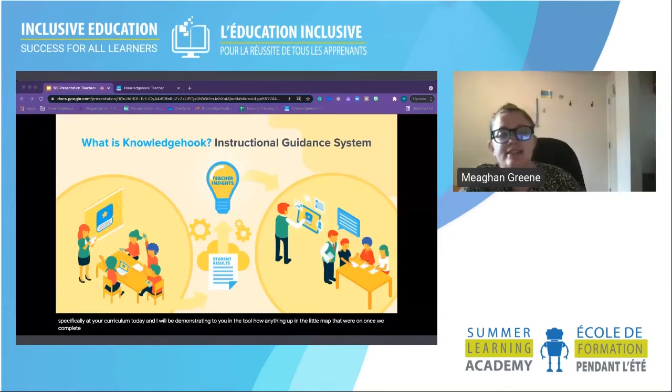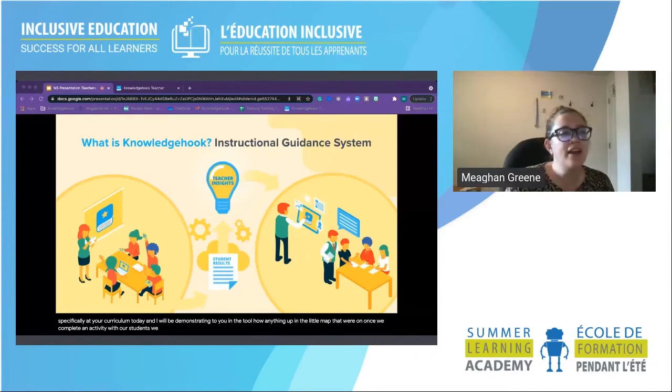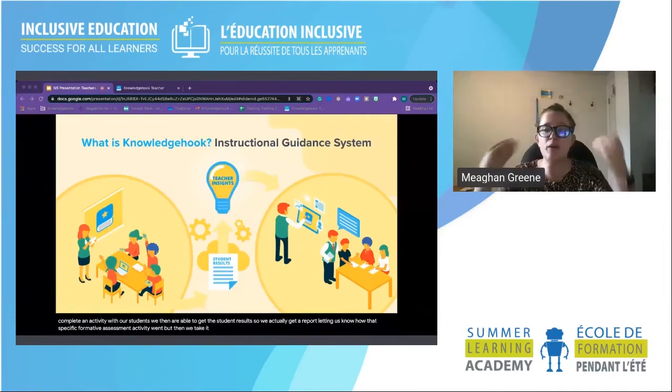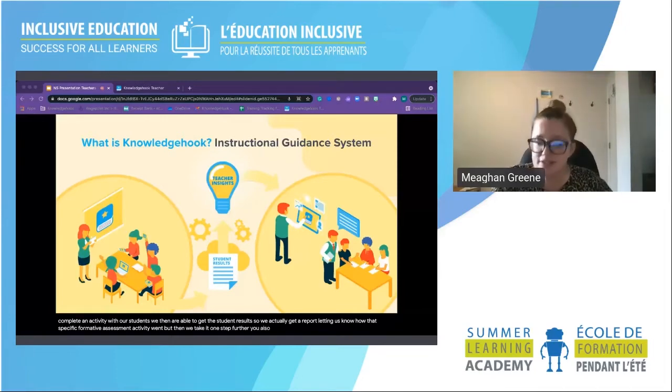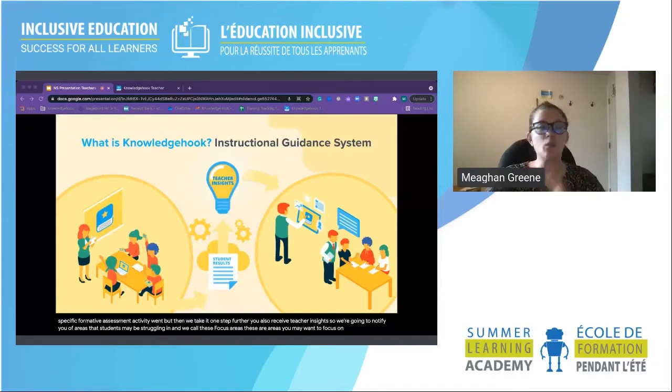Once we complete an activity with our students, we then are able to get the student results. So we actually get a report letting us know how that specific formative assessment activity went. But then we take it one step further. You also receive teacher insights. So we're going to notify you of areas that students may be struggling in, and we call these focus areas. These are areas you may want to focus on with specific students. And that comes in the form of an in-app notification, but you also receive an email with teacher support resources.